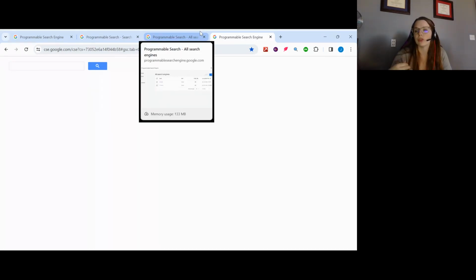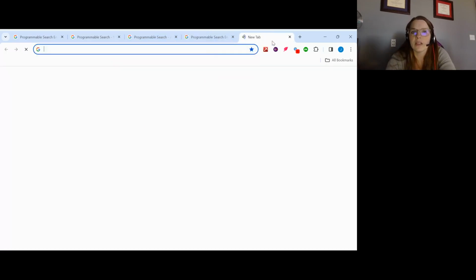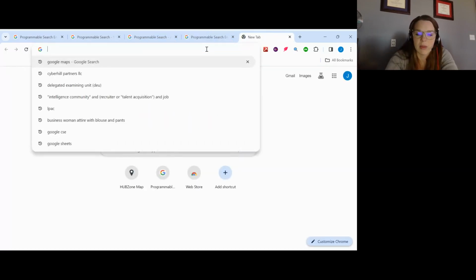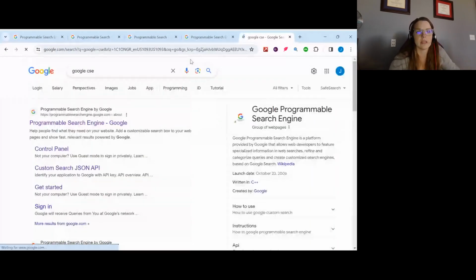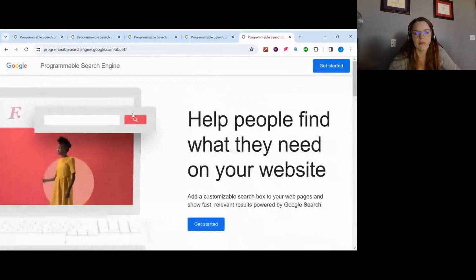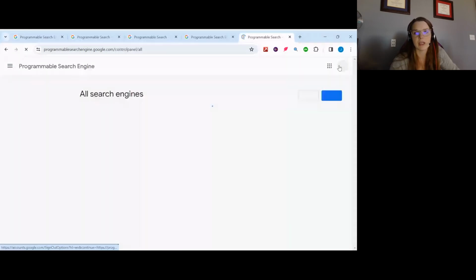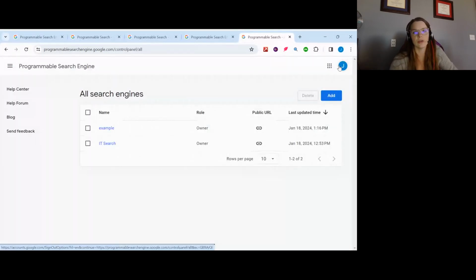And what do you do to get it set up initially? Great question. So what I do is I just type in my browser, Google CSE. You can see it's already there, and it's going to pop up with the programmable search engine here. From here, all you have to do is hit get started and make sure you are logged in to your Google Chrome. And then it's going to pop up all search engines. As you can see, I've got my normal one that I use and then my example search engine.